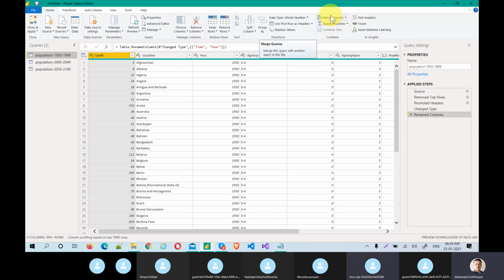We'll come to the merge. Merge is nothing but joins, and it will be joined based on one common column in two different tables. The tables are different, but only one should be common. In that case, merge will work. But here all are the same, so append is the perfect operation. So append queries, append as a new query.